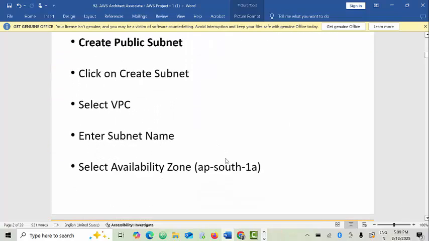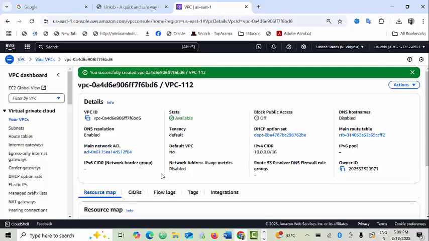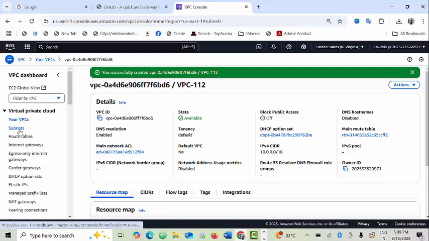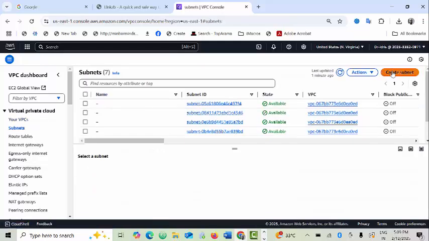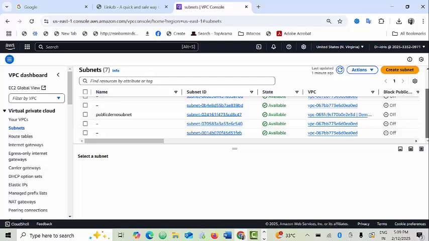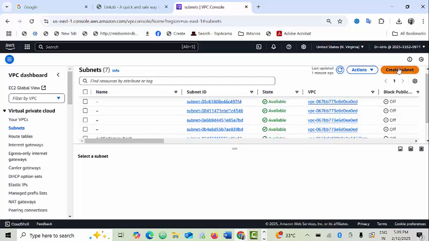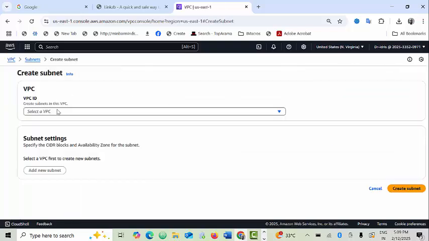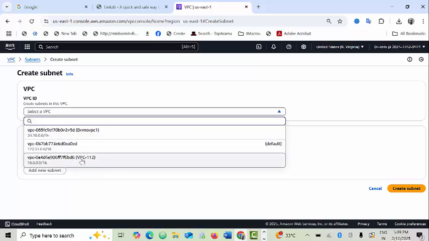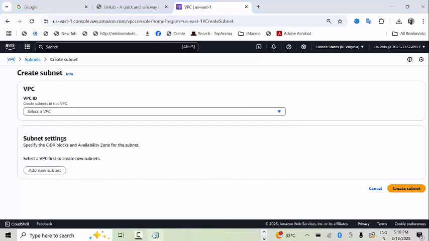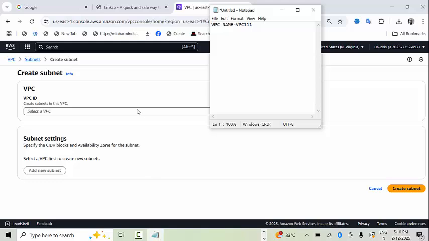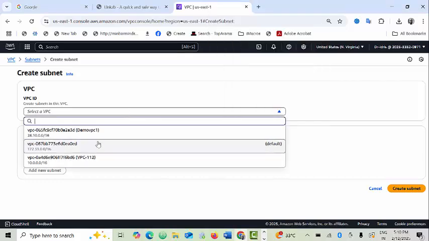The next thing we do is create public subnets for the VPC. We are not using any default subnets. We are creating our own subnets on our VPC. VPC 112, that's the name of our VPC.